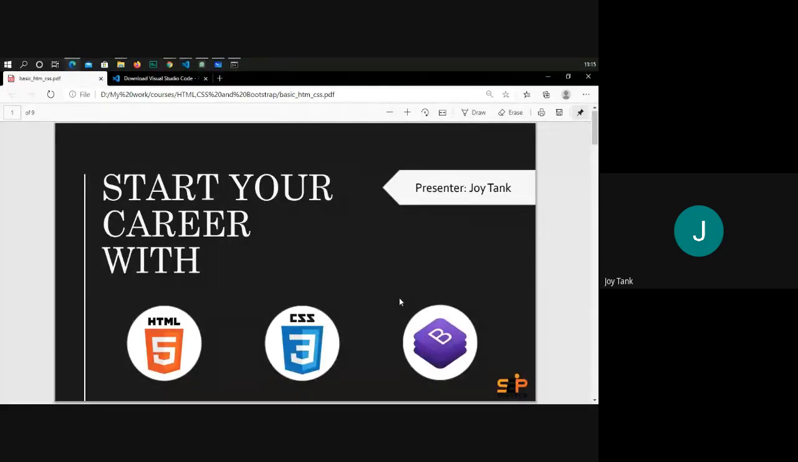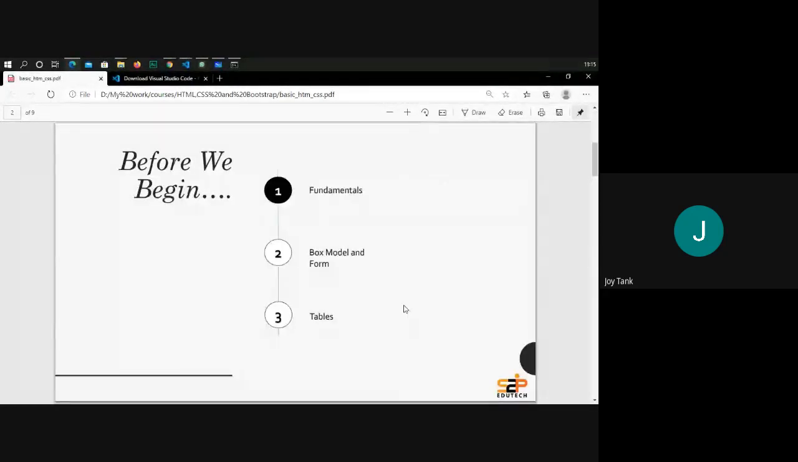So, focusing on the main part of the seminar. First we will see what we are going to conduct in this 3 days session, and what the basic fundamentals of HTML and CSS are in the first day part. And in the second day part, we will discuss the basic scenario of the box model, which is very important and plays a vital role in designing.